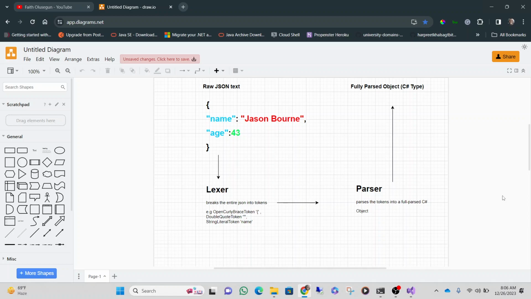So in the last video, we built our lexer and we talked about what the lexer does and the role of the parser in parsing a JSON text. So in this video, we're going to create the parser, and we'll also figure out a way to parse out actual objects, like convert our parsing output to actual C# objects. So let's get straight into it. If you have not watched the previous video, please make sure you do that before you come to this.